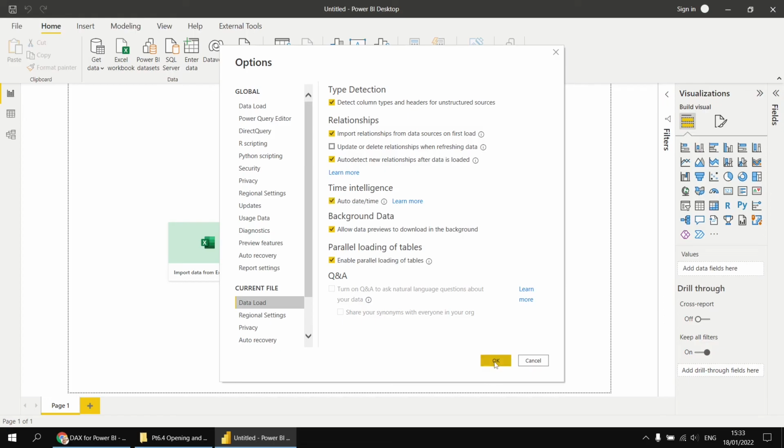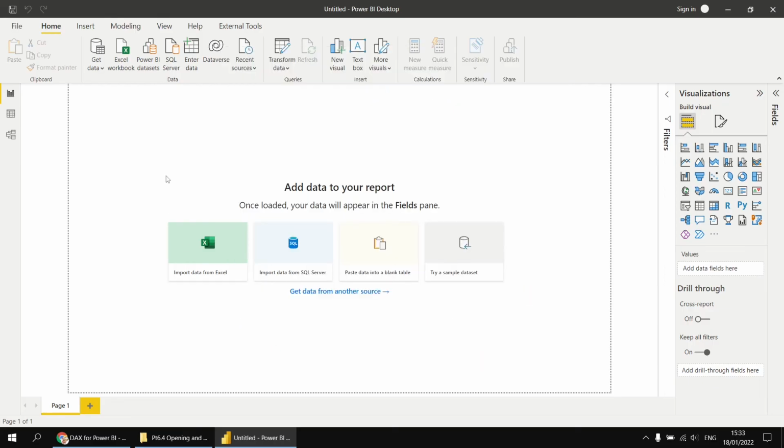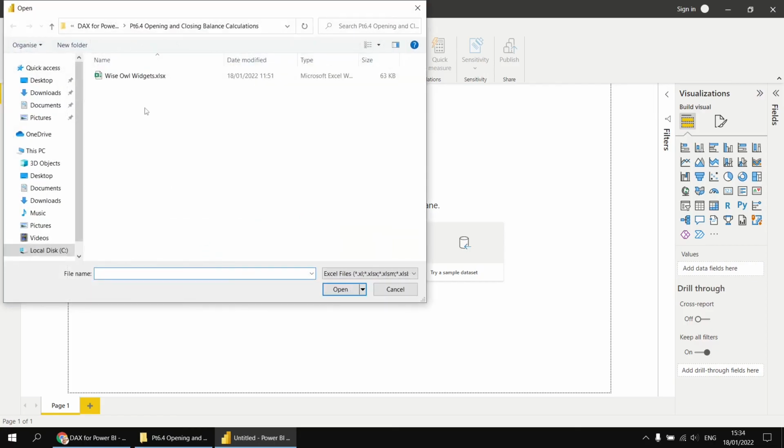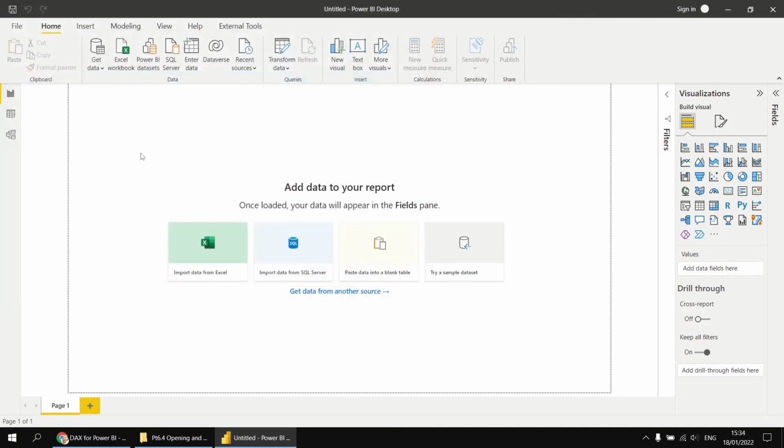This guarantees that we get an automatic hidden date or calendar table created for each date field we import into the data model. Now we've done that, we can choose to import some data from Excel. We're going to use a different workbook compared to the movies file we tend to use for examples in this tutorial. So we're going to open up a workbook called YSL Widgets, and I'll drop a link as usual in the video description so you can download that file yourself.